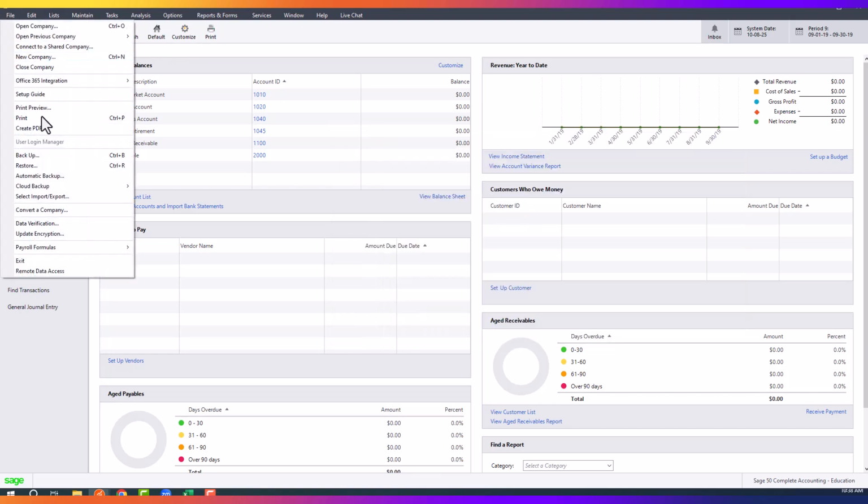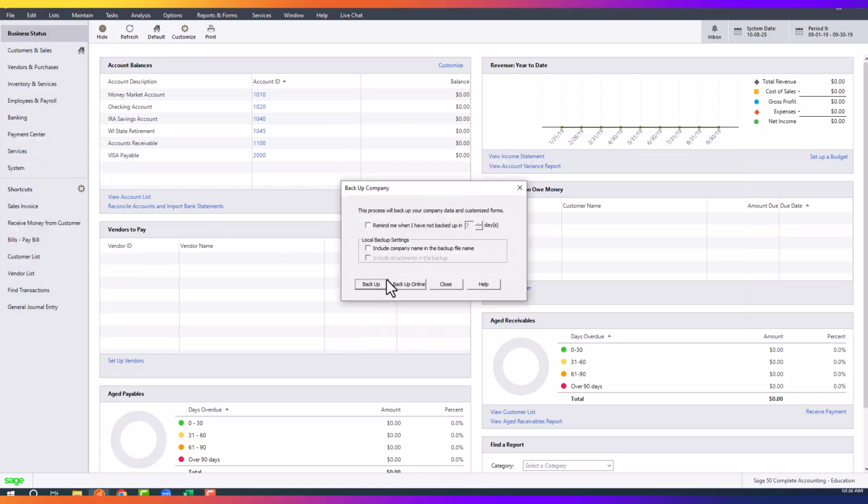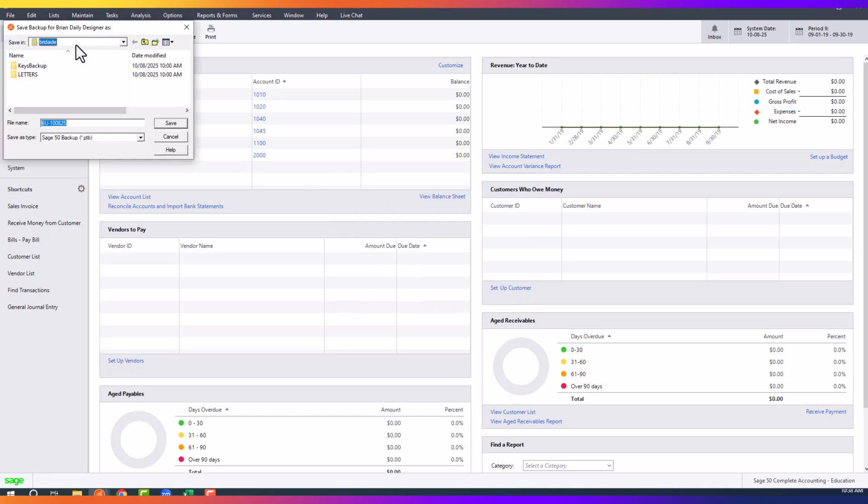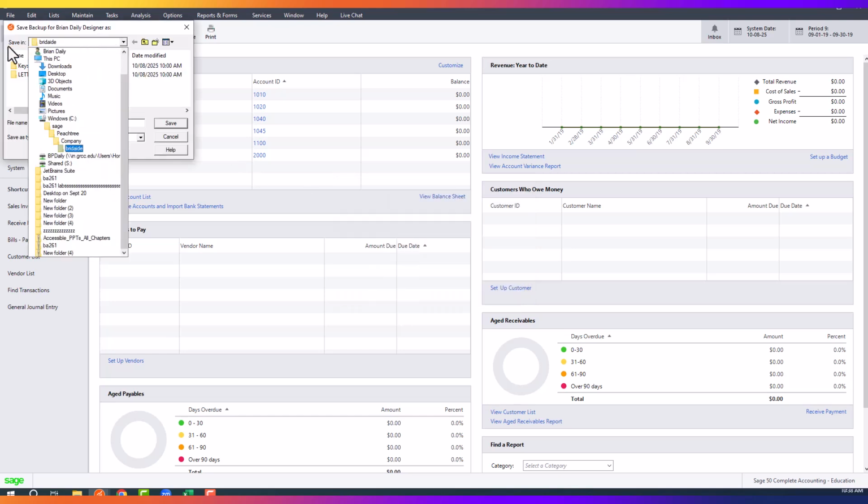So to do that, remember, click File and then Backup, and then follow the prompts. Make sure when you save the backup, you click on this drop down where it says Save In, and you save it to a location that's easy for you to find, like Downloads, Desktop, or Documents.